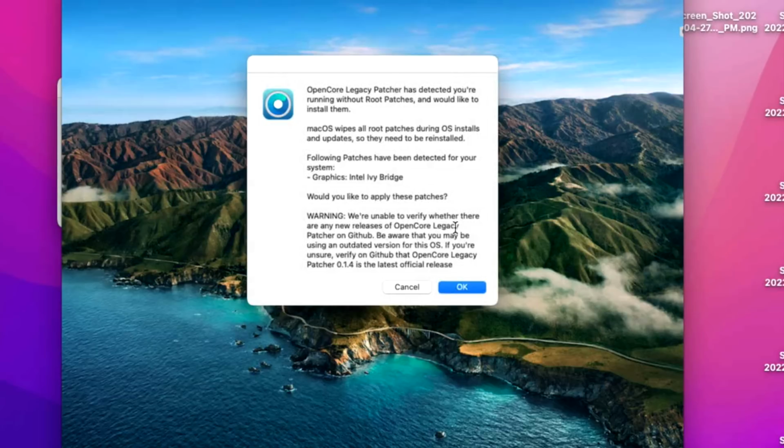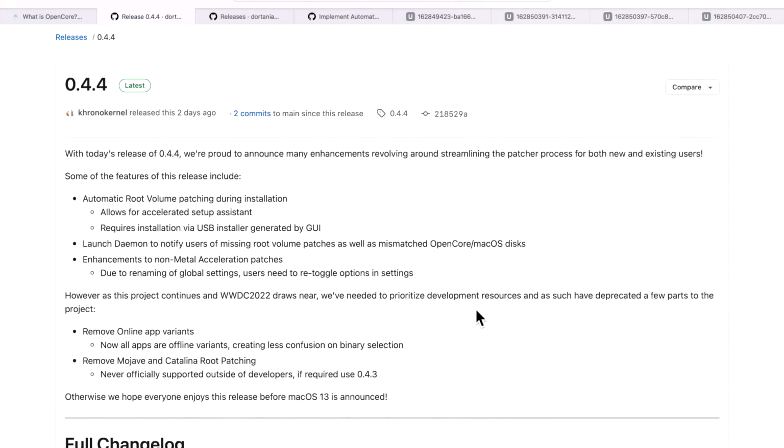We are unable to verify that there are any new releases of OpenCore Legacy Patcher on GitHub. Be aware that you may be using an outdated version. And if you're unsure, verify on GitHub that the OpenCore Legacy Patcher is the latest official release. Click on OK and it will apply those patches as is with that version of OpenCore Legacy Patcher. So at least you can get the legacy Wi-Fi drivers and then you can check your version. And if you're on an older version, you can rerun the post-install root patches with the latest version of the application to be fully up to date. And that's the 0.4.4 update video.